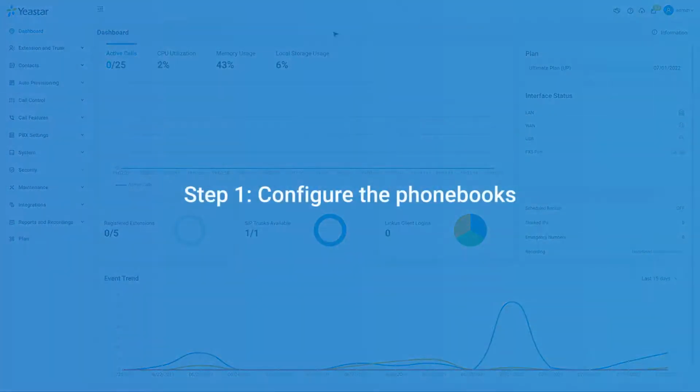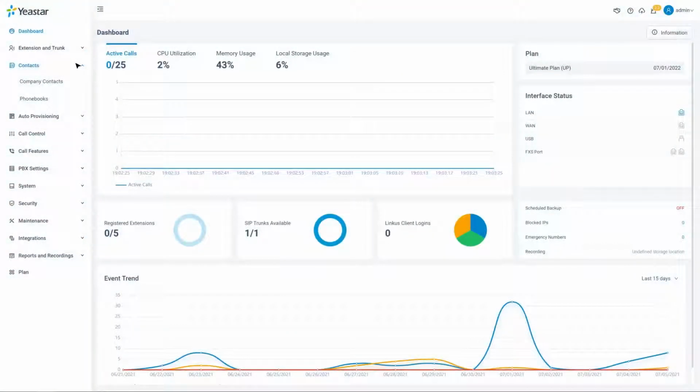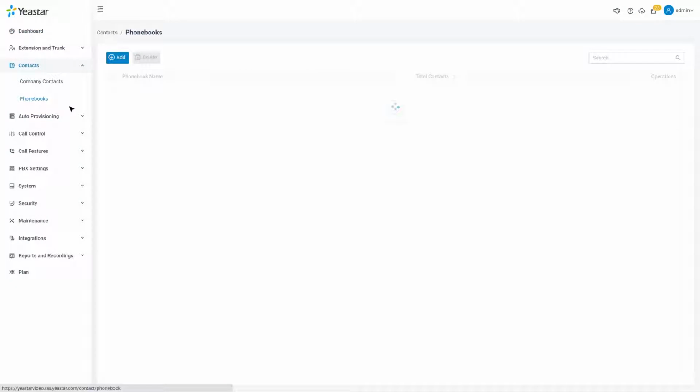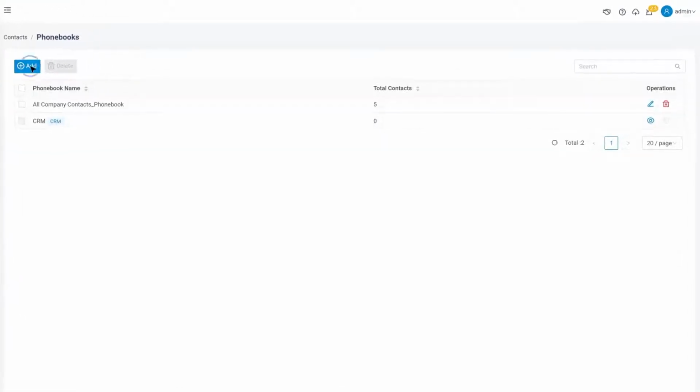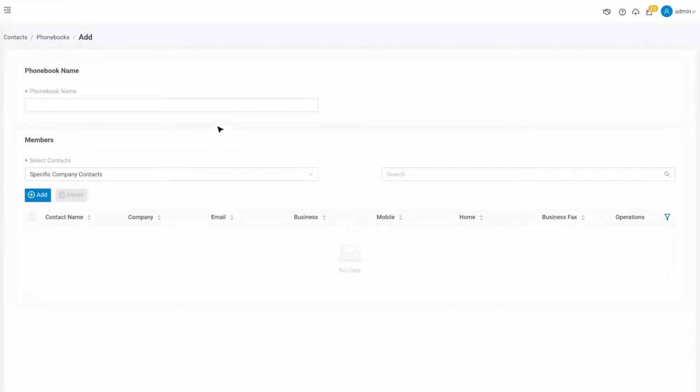To configure the phonebooks, you can firstly go to Contact Setting page and click on Phonebooks. Click Add to create a new phonebook. Let's create a phonebook for Sales Department. Name it right here. Then you can move on to add existing company contacts in our phonebook.